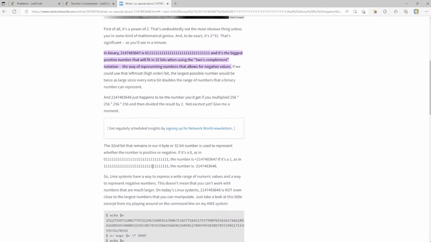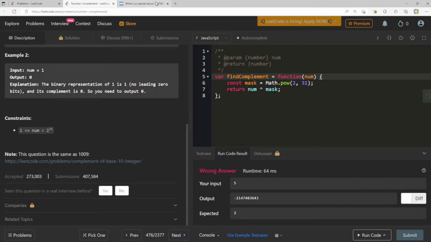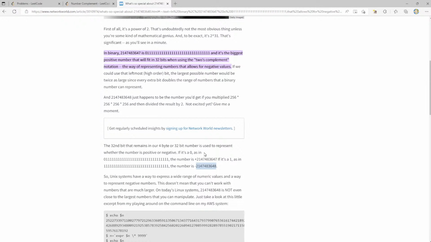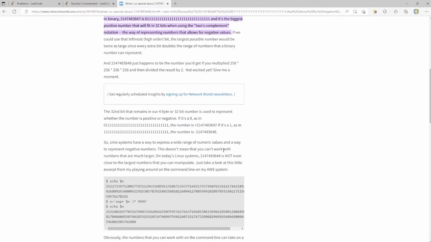If it's a 1, the number is -2,147,483,648, which is 2 to the power of 31. The 32nd bit that remains in our 4th byte, or 32-bit number, is used to represent whether the number is positive or negative. If it's a 0, positive; if it's a 1, negative numeric values.